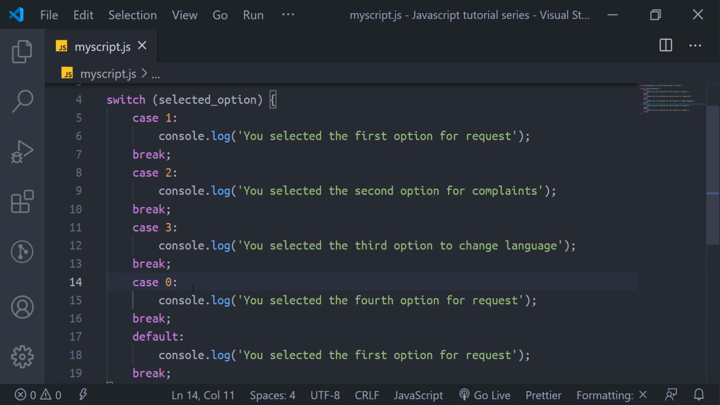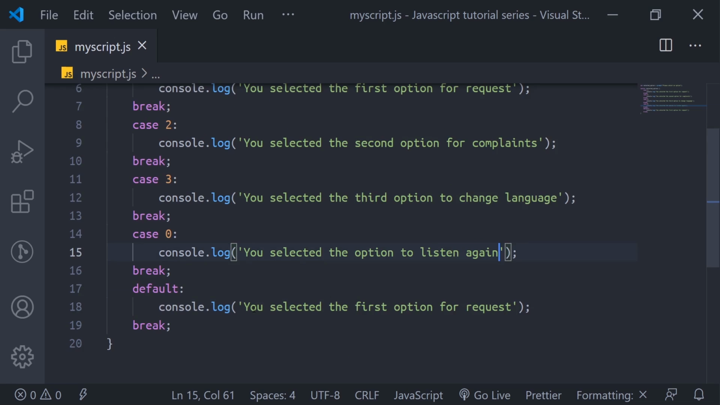It is the same as doing your things orderly: 0, 1, 2, 3, 4. But you don't have to. So you selected the option to listen again. Then for the default, I will just say you selected a wrong option. You see?